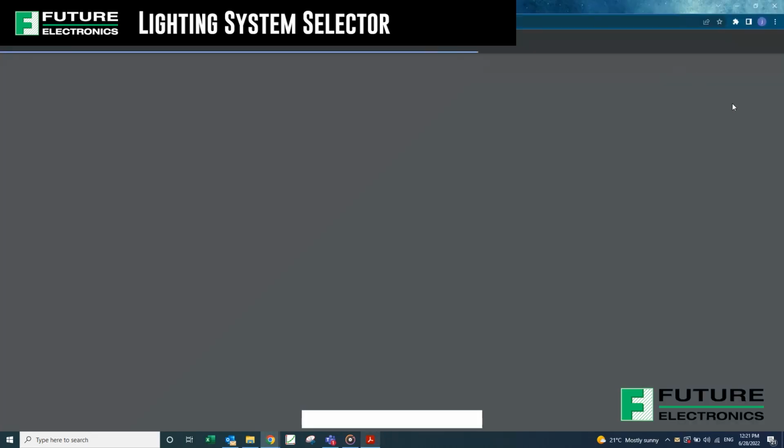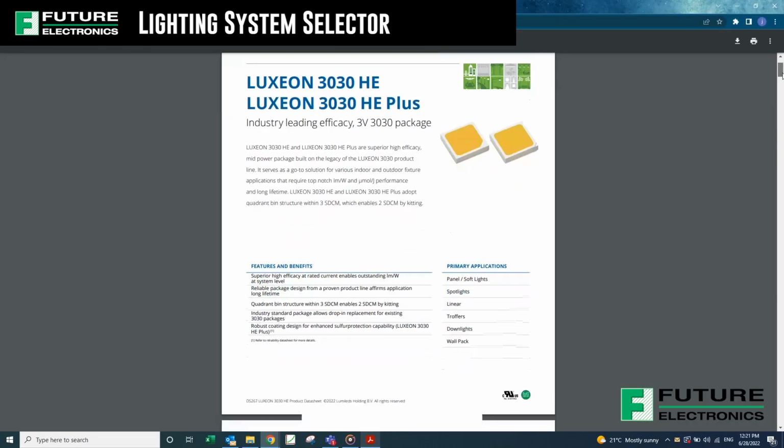Now that we have a general idea of which LED families to consider in our design, let's move on to the Horticulture Lighting Designer.